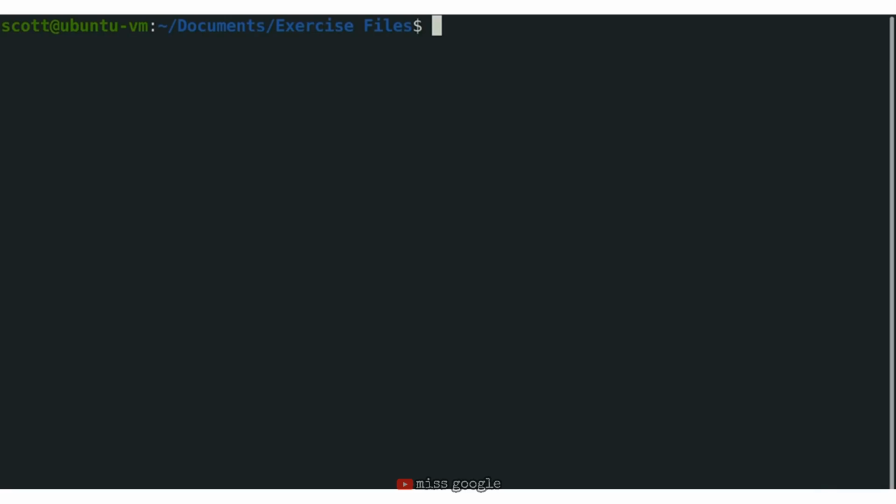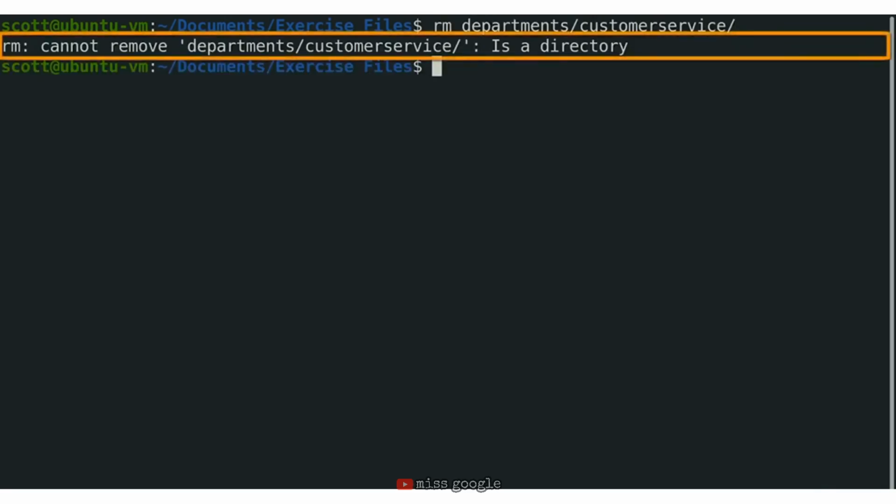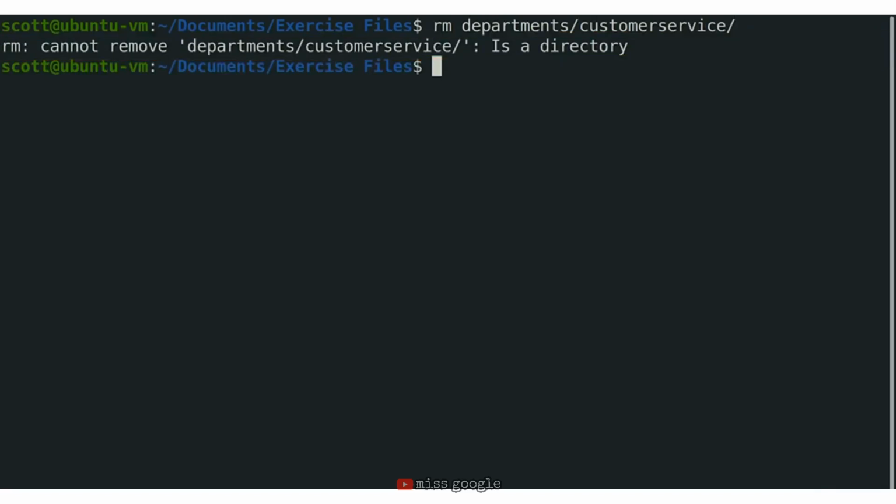Let's try to delete the customer service directory structure from our departments directory. If I write rm space departments/customer service, I see an error. rm is complaining that what I've specified is a directory. Let's rewrite this command to act recursively, and to do that I'll write rm -r departments/customer service. Now rm will take care of everything, deleting files and directories as it moves through the directory structure.